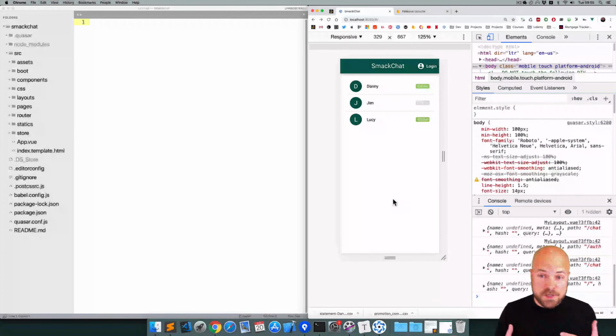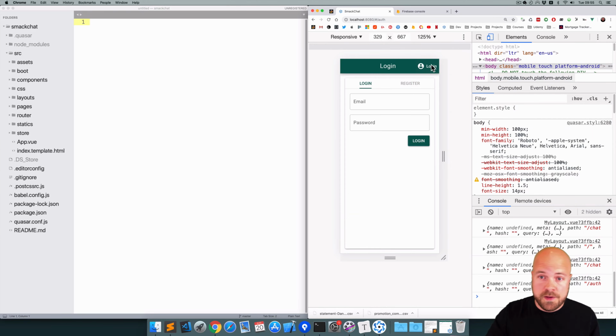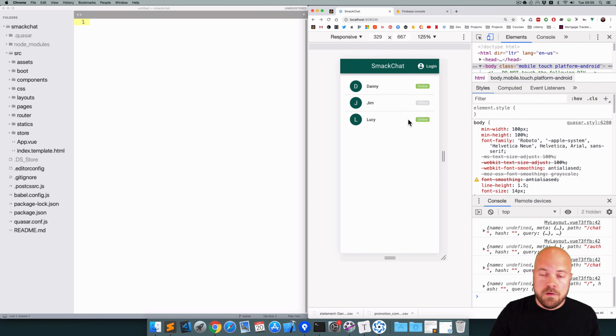So we've basically finished all of the front end of our app. We've done the users page, the chat page, and the auth page. But we're going to need some way of managing the state and the data of our app, both locally and remotely as well. So I'm going to be using Vuex to handle the local state management of our app. And I'm going to be using Firebase to handle our authentication and for storing our data remotely. So let's set up Vuex first.